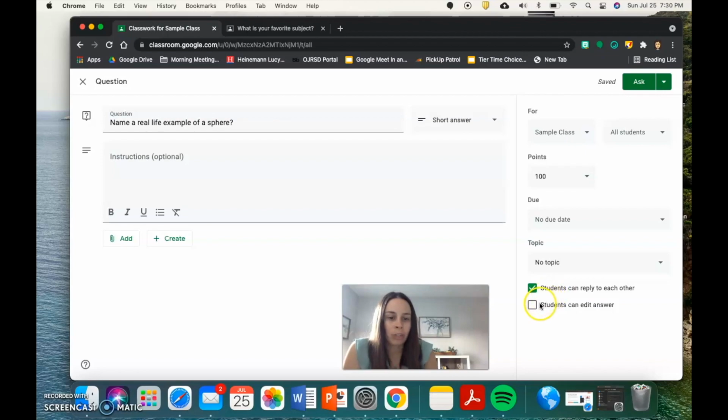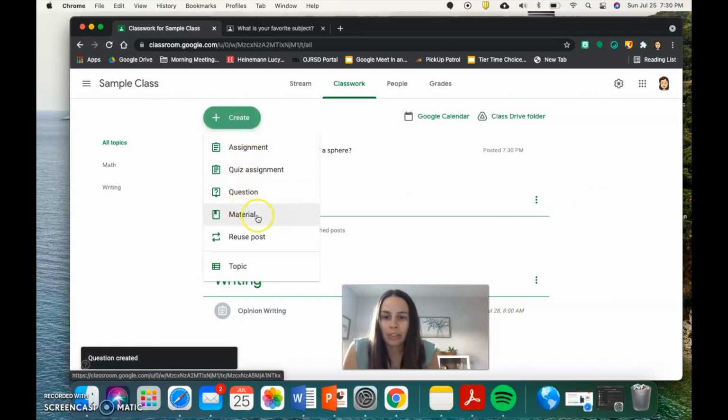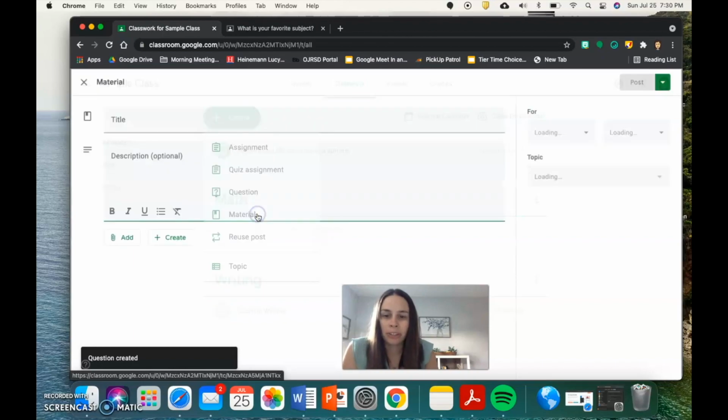And if you would like, you can also have students able to edit their answers, or you can also turn that off as well. So creating a question is another thing that you can do, and again, you can set it up just like your other assignments. The last thing that you can do is create a material.